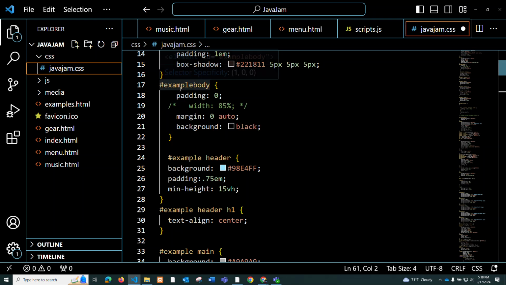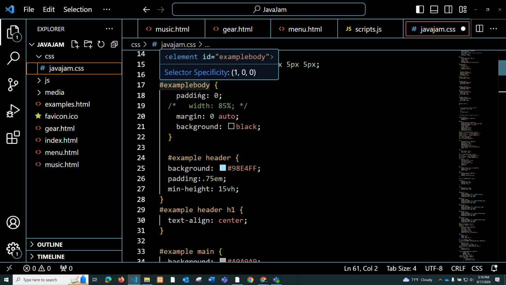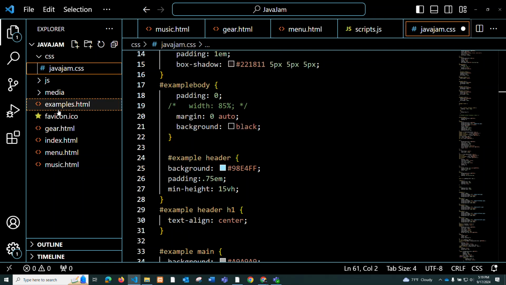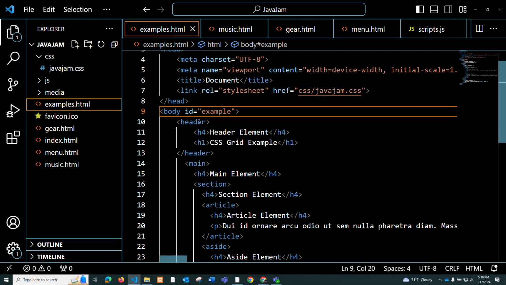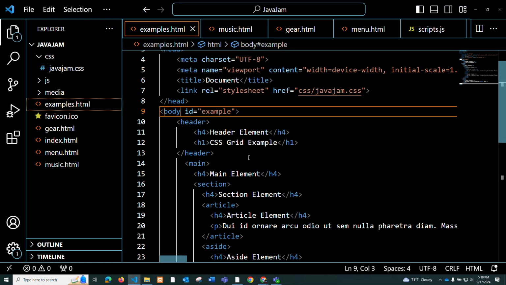Now, since the example ID has been given to the body element, you do not include a space. That's the only time that you don't include a space, because we're not doing it by the relationship, we're doing it because it's the actual element that has that ID applied to it. If we go back over to our examples page and you look at the header, it doesn't have the ID, but it's nested inside the element that has the ID example. So that's where that space comes in. Two different examples there. So we're going to save that.